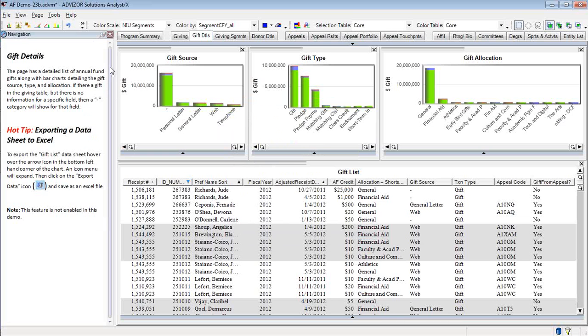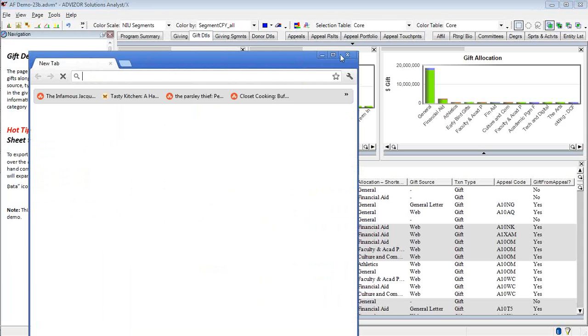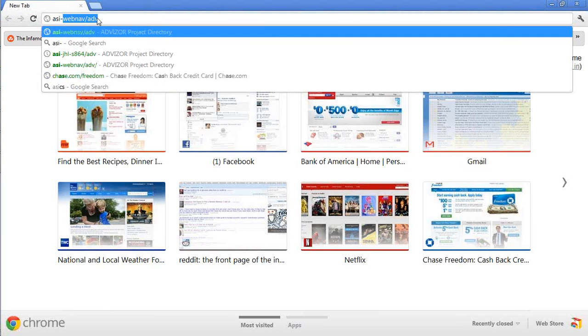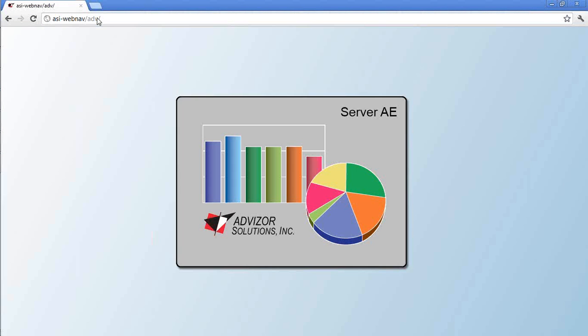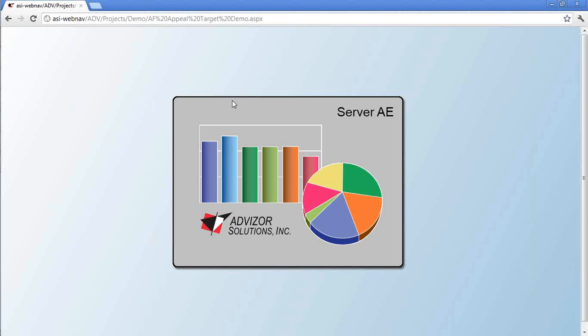So it's really simple to make navigation panes and edit them. And they are also available on the server, so I'll show you how to view them and hide them on the server. Okay, I'm going to go into a project.